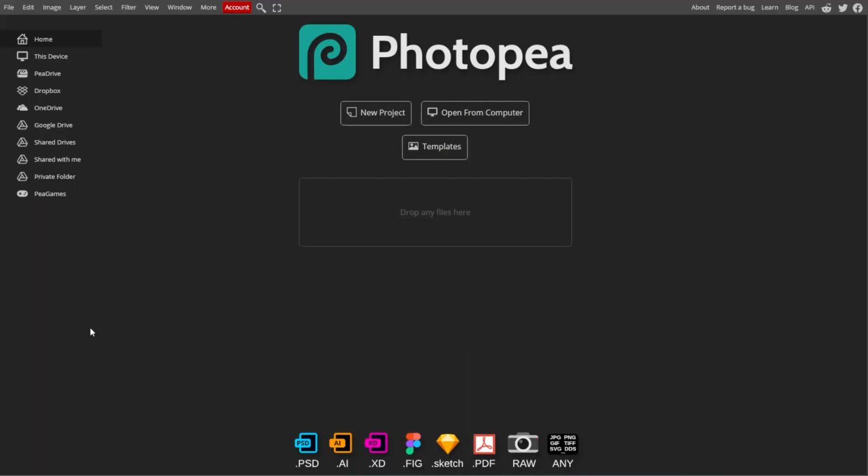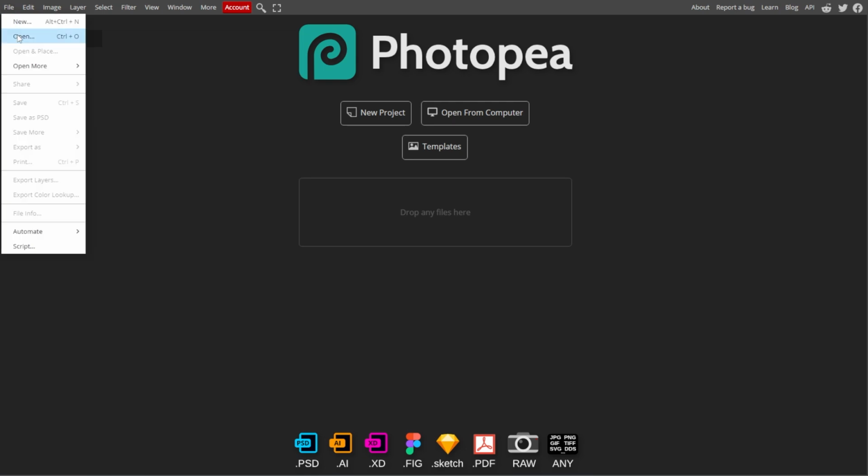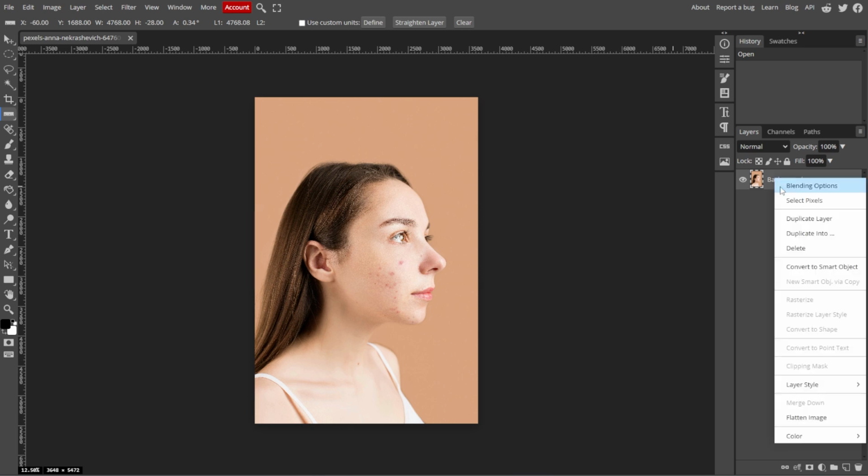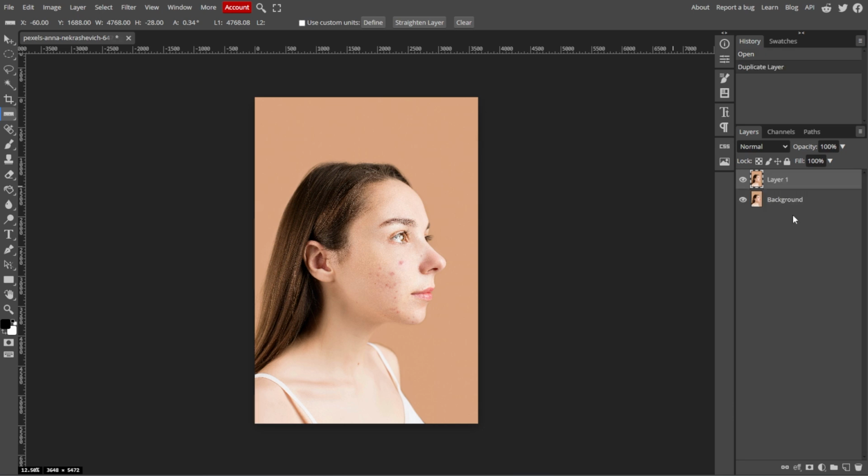First, launch Photopea and open your image by selecting File, then Open, then choose the photo that you want to edit. To keep the original image intact, create a duplicate of the photo by right-clicking the layer in the Layers panel and selecting Duplicate Layer, or simply press Ctrl-J. This allows you to work non-destructively, so the original image remains unchanged.